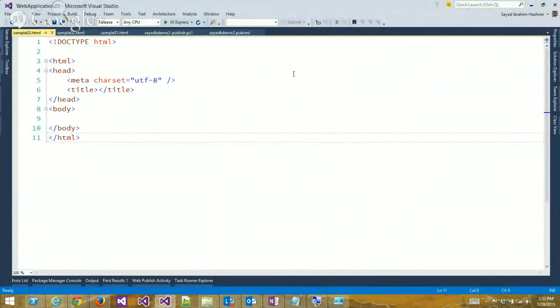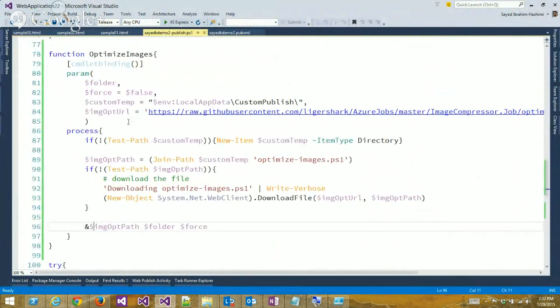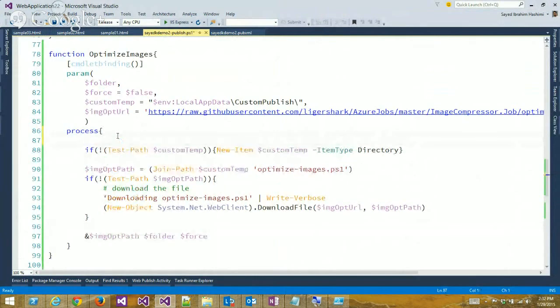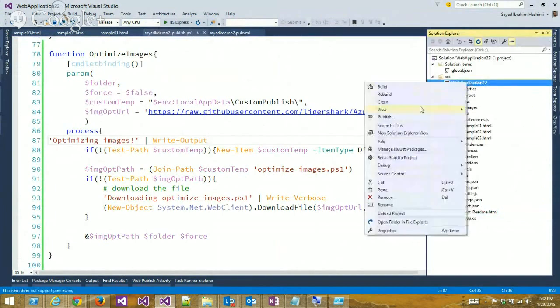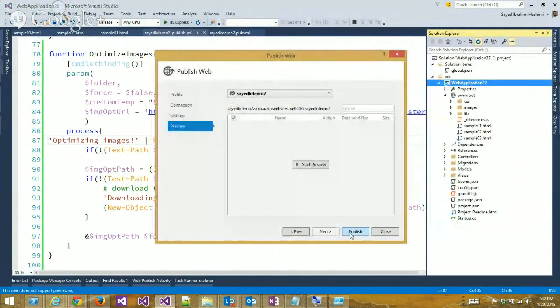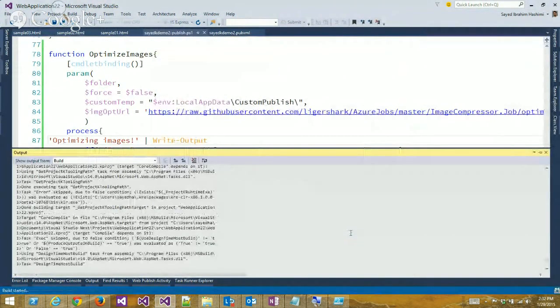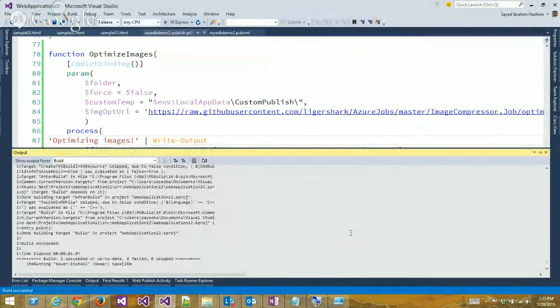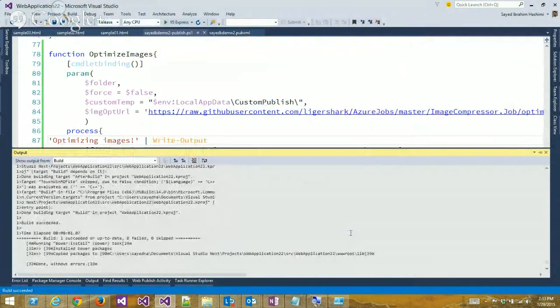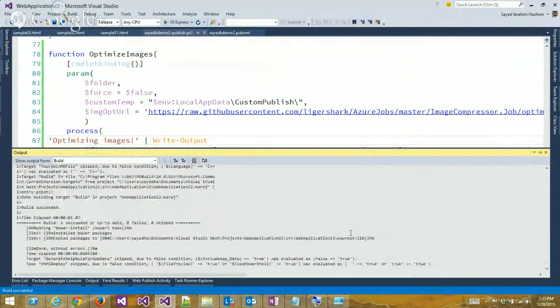You know what I'm gonna do? I'm gonna add a little line here that says optimizing images. Save it, and then right click again and then say publish. All right, so let's try it. Hopefully this works. I haven't actually tried this particular demo in like a month or two probably, but in either case, I'm pretty sure that it should work.